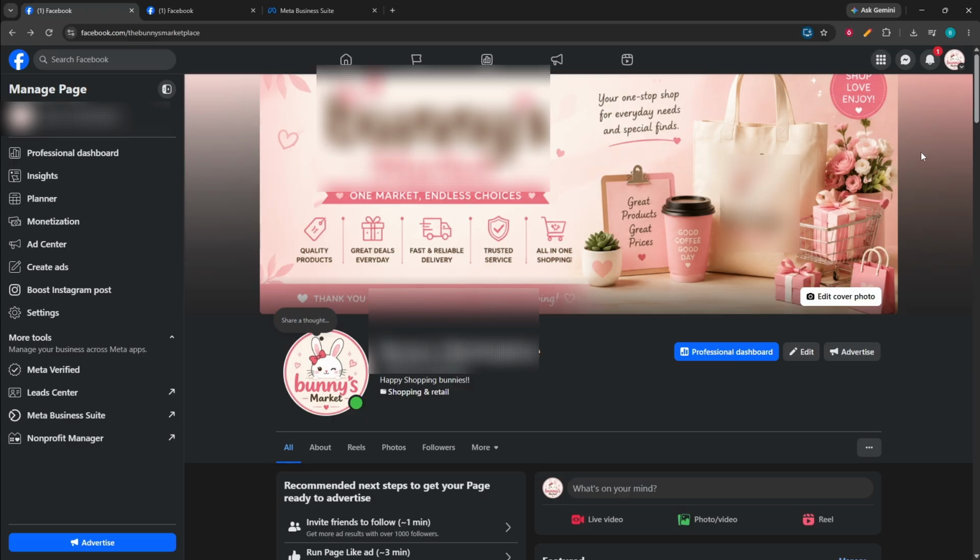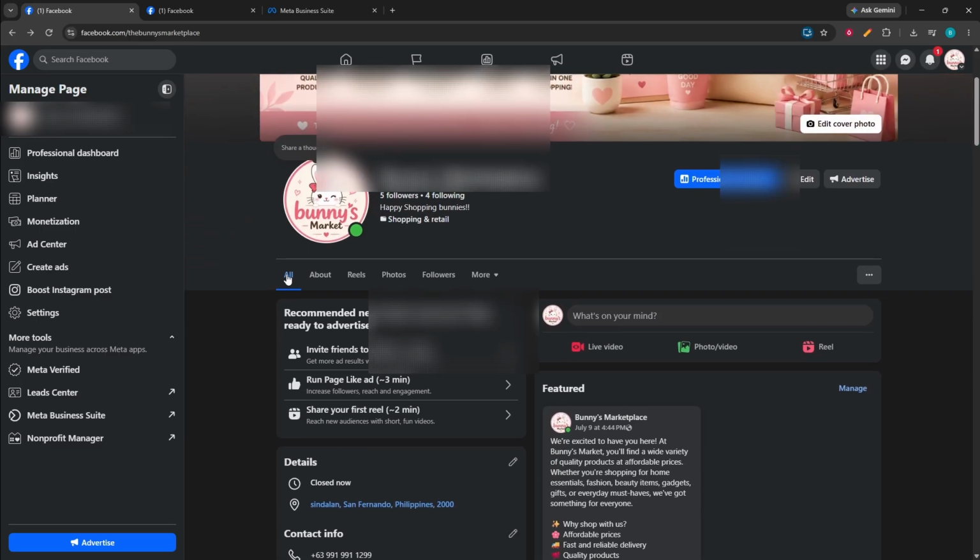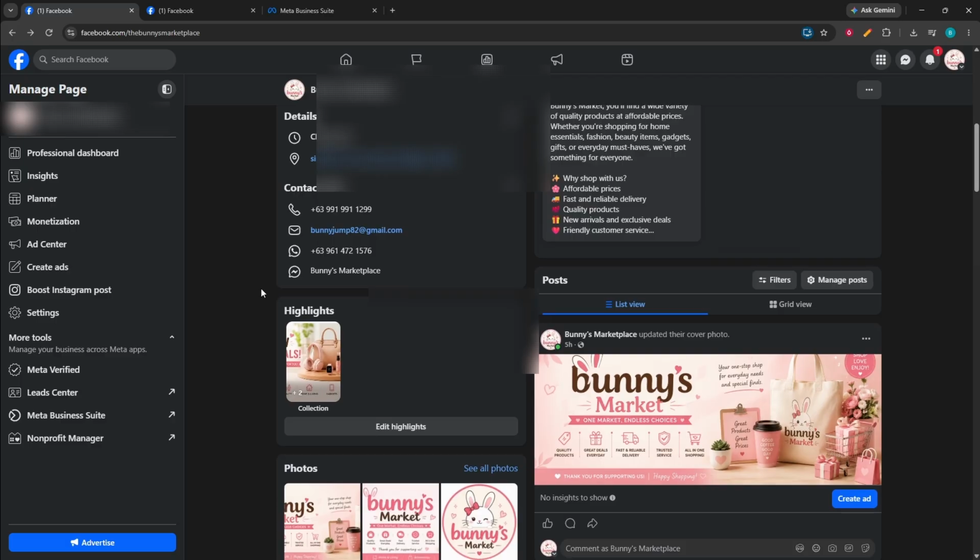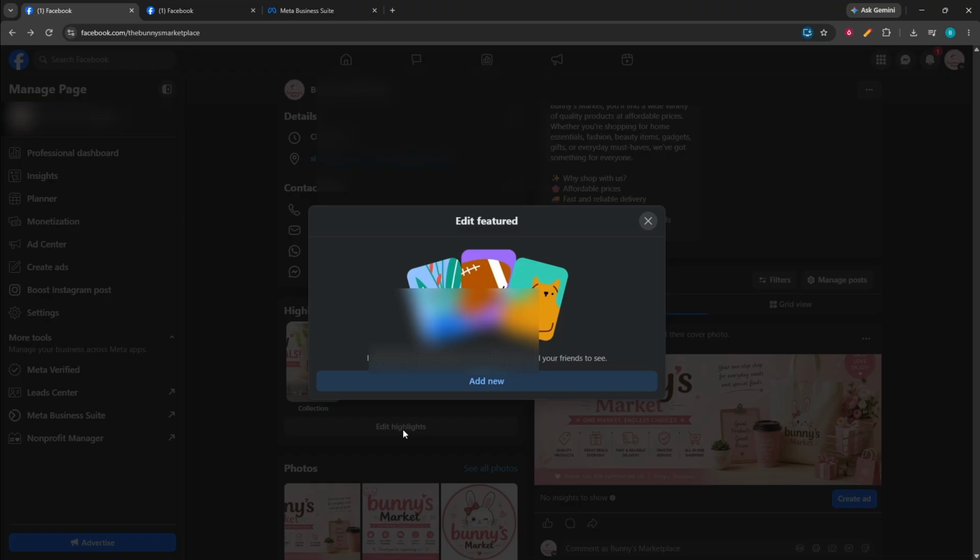After you are on your Facebook business page, look near the top area of the page and click the All tab. This will open more page options and help you find the section where your featured content is managed. Next, scroll down until you see the Highlights section. This is the area where Facebook allows you to showcase selected content on your business page. When you find it, click Add Highlights to begin setting up or updating your featured photo.